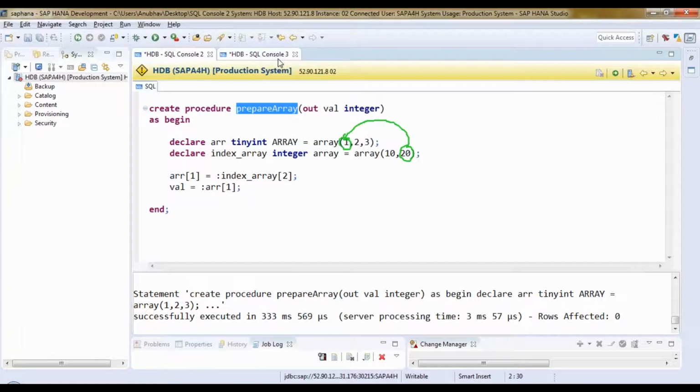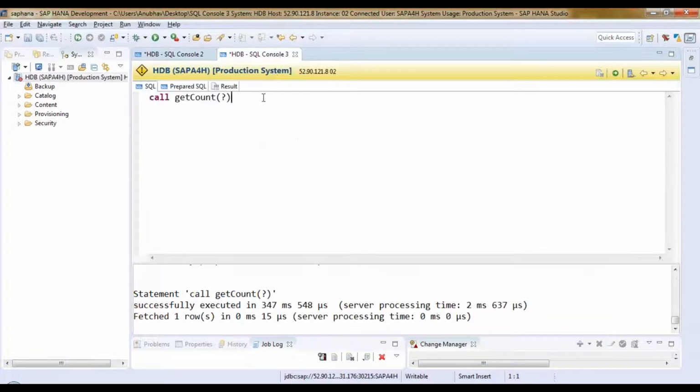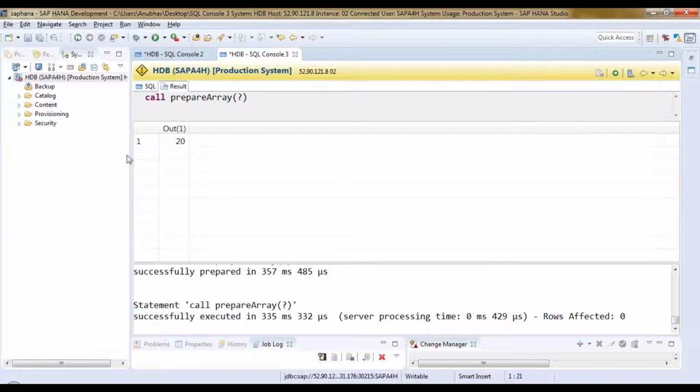Let's try to call this array. What will be the output? Can anybody guess? Very simple program. What will be the output when I run the procedure? It's going to be 20, because now the value of the index array's second item, 20, will get assigned to the first item of the first array, which becomes 20. So the output will be 20. Let's execute it. Come back and say call this array with one output parameter, execute it, and there you go. You can see the value is 20. So that's a very basic example of an array.